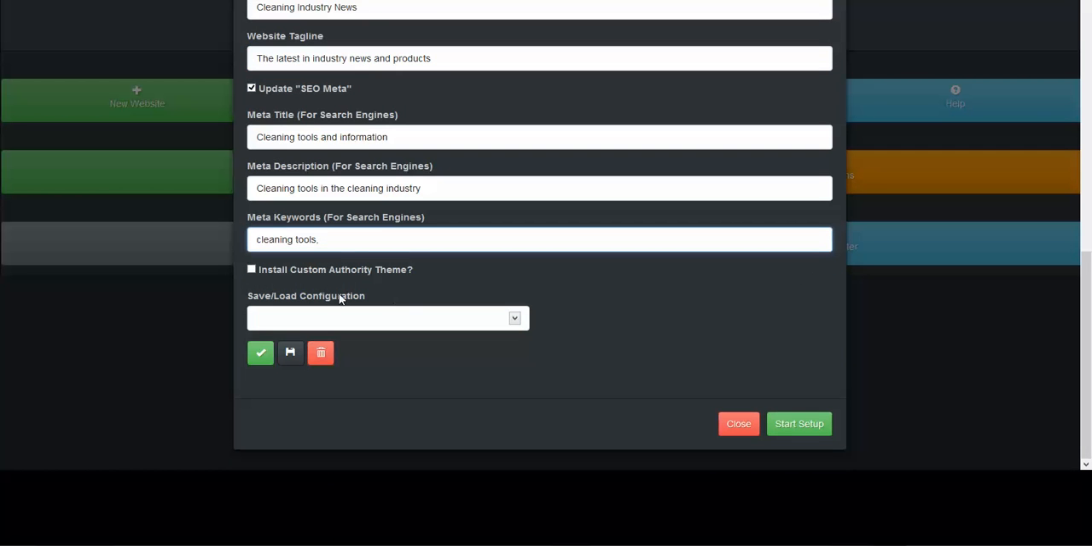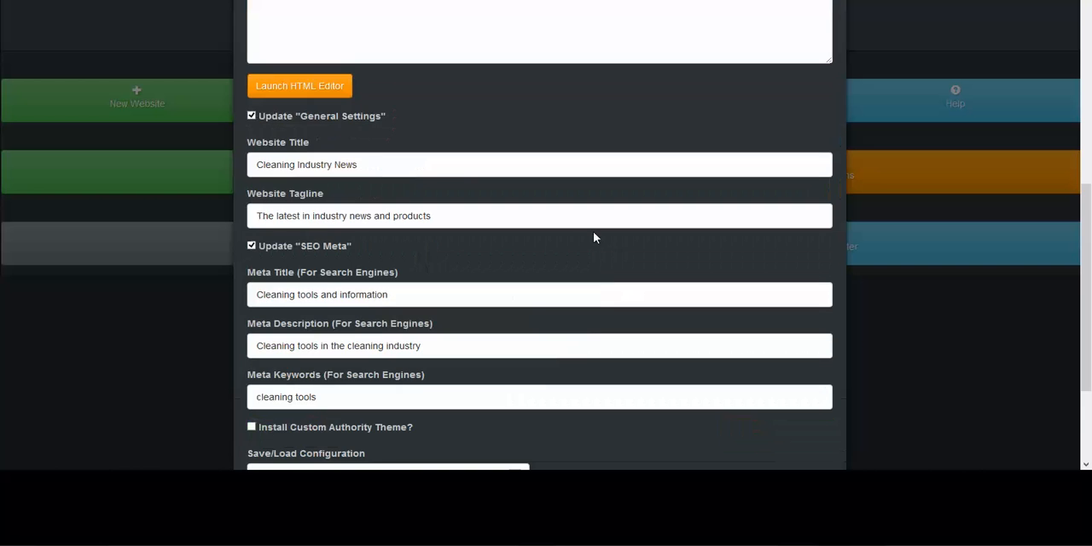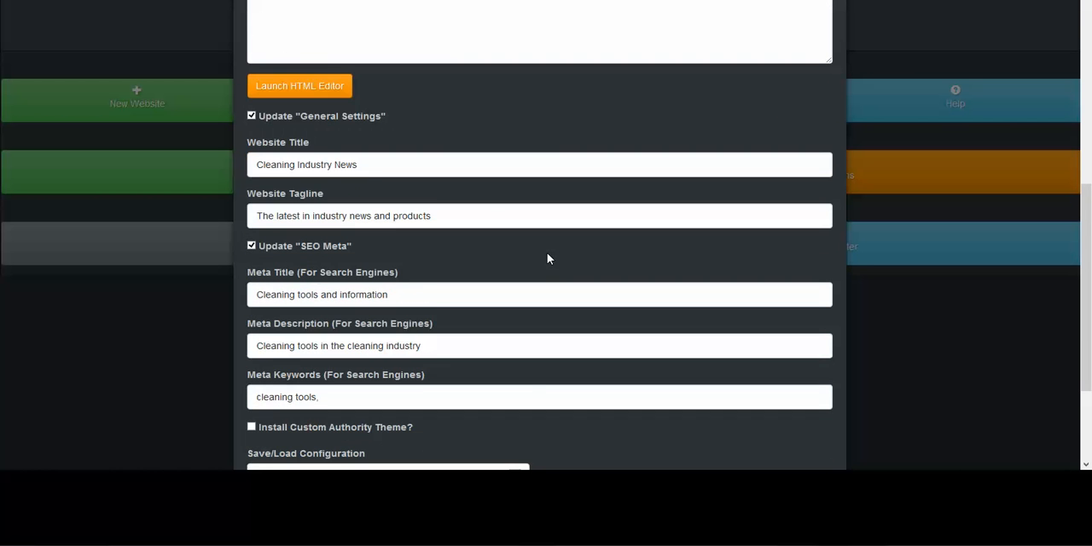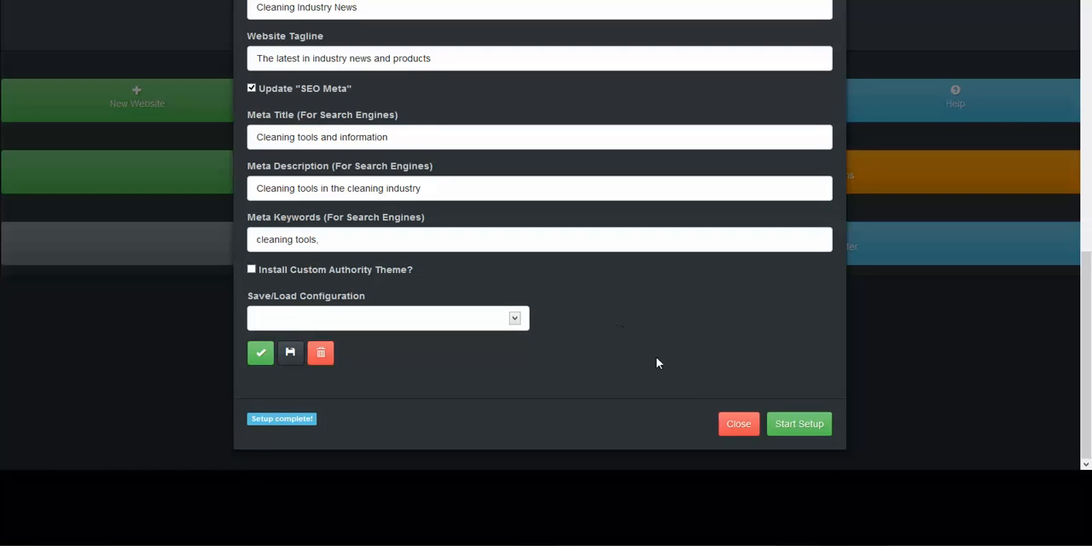Okay, so I'm not going to install the theme. Let's go ahead and I'll save this configuration. Actually, I don't need to save it, so I'm going to go ahead and do the start setup. Okay, so I'm going to let ANM do its thing here. Okay, so ANM has done all that for me. It only took a couple of minutes, and it did everything that I needed it to do for setting up. And so I can close this out now.